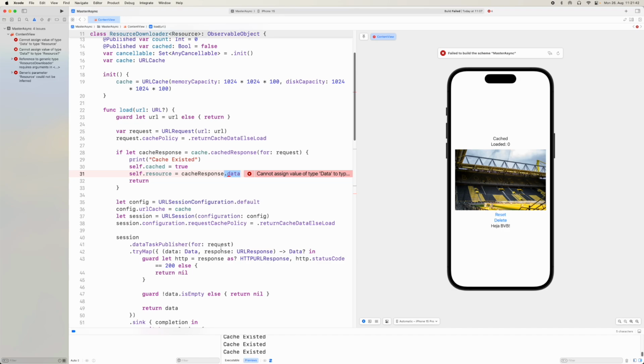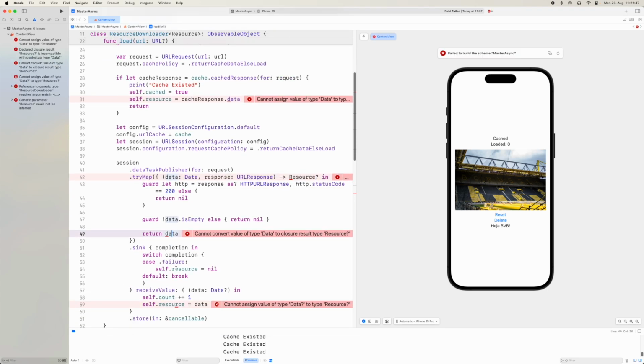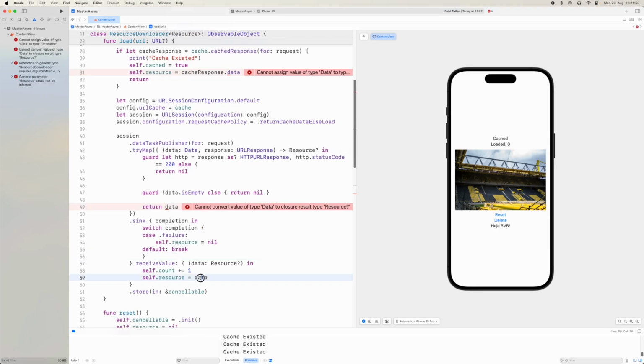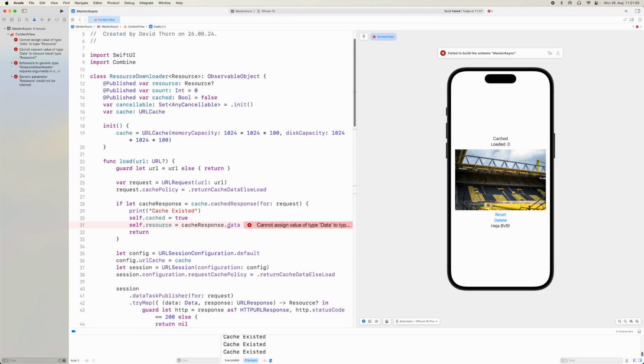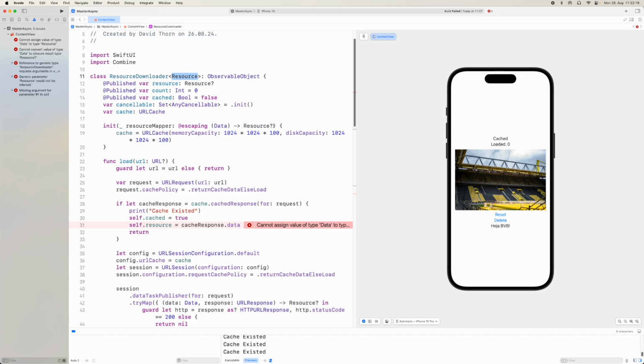We're going to come down to this try map, and we're going to say this is going to be a resource once again. This data is not going to like it either. And we come down to here and we say the resource here once again, which is not going to like it either. So we need to find a way to be able to do that mapping to the type that we want. And we can do that with a closure. And we'll do then resource mapper here. And this is going to be an escaping closure that's going to take a data and it's going to return an optional resource instead of this one type.